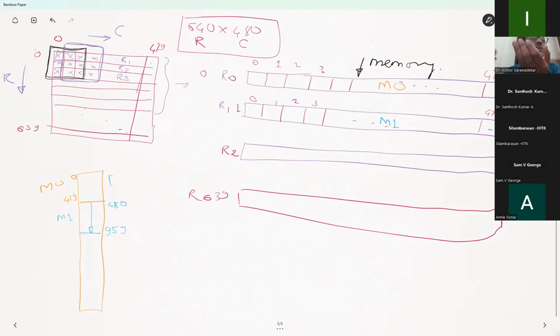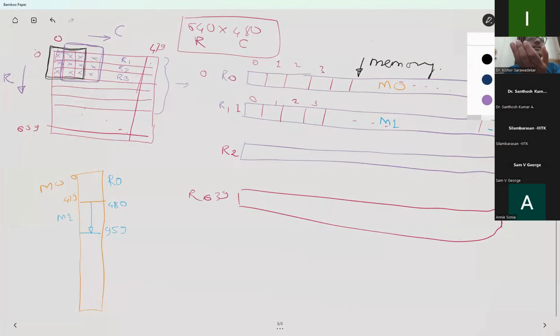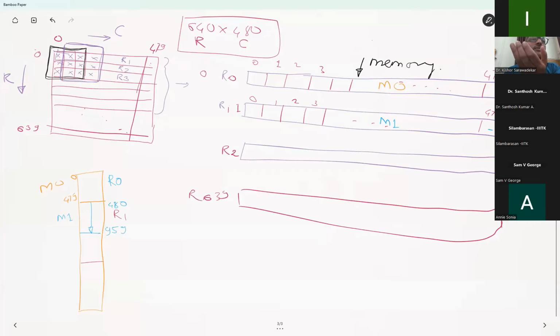So this is the information corresponding to row 0. The next is information corresponding to row 1, and the data will be organized in this way. So 960, 961, 962, next up to 1439, whatever is the number. So we can find out what is the last address location where this data will be stored. Definitely this will be R2, and this is M2.